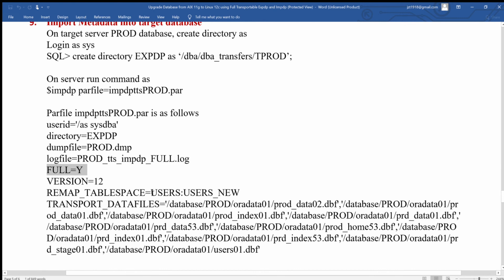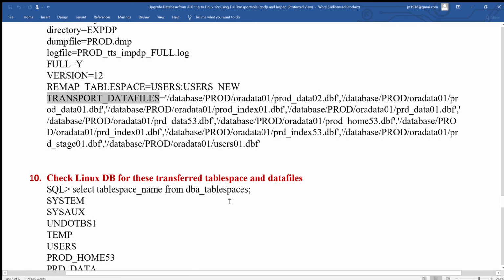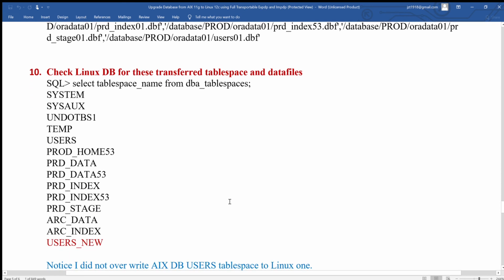This one I did, remember. The reason is I don't want to override this user, so the user tablespace will be transferred to the user's new. But in the future, you don't need to create a user tablespace. That would be much better. So the last one is the key: transport datafile. You list all the files one by one, the real location where they are. When you finish this one, the database is generally ready.